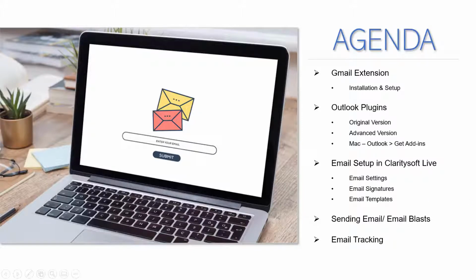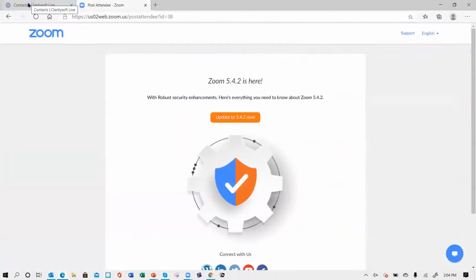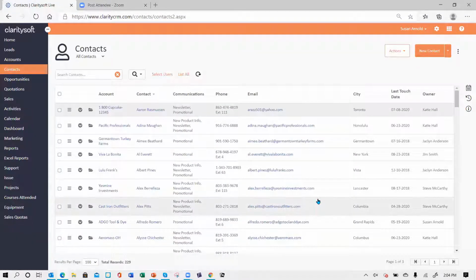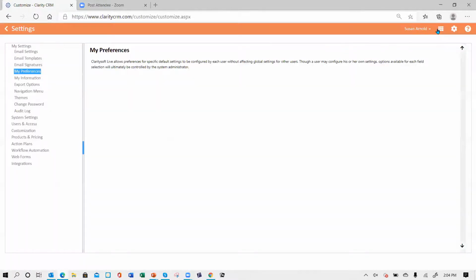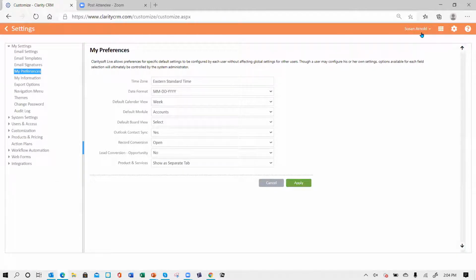I will switch to my, let's see here, Claritysoft. Okay, so in Claritysoft, first of all, I wanted to talk to you about the Gmail extension and the Outlook plugin. If you have Gmail, you will install the Gmail extension in your Gmail, which will give you the Save to Claritysoft button. To do that, click on the Settings button up here in the upper right and go to, whoops, I'm sorry, don't do that. It's the question mark button I want.